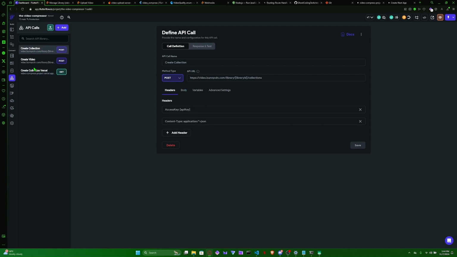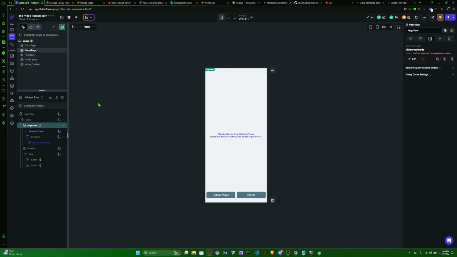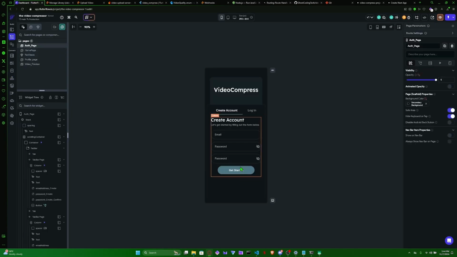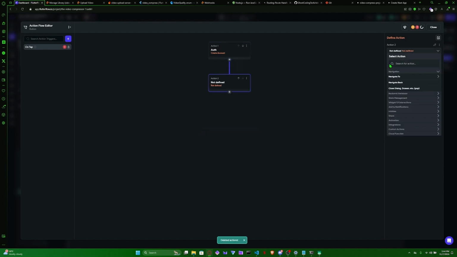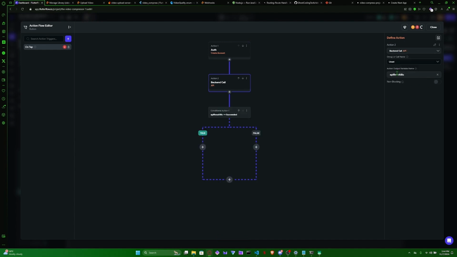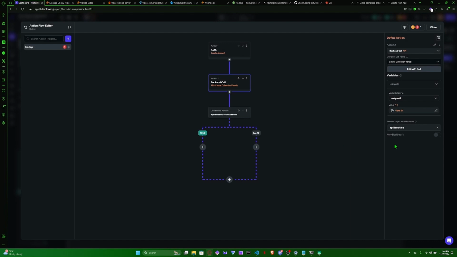And let's just make sure that this GET request still has everything unmanaged access. Collection ID, perfect. So we can go in. We'll get this on our auth page. So if we open up, we can delete all of this, just redo this. So we're going to make an API call, right? And we're going to make this API call using the create collection Vercel. And then we're going to pass in that unique ID as our authenticated user ID.